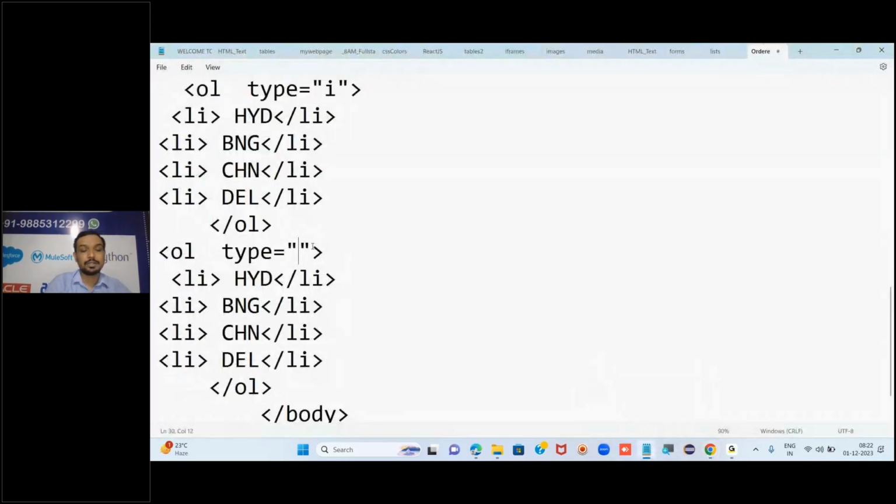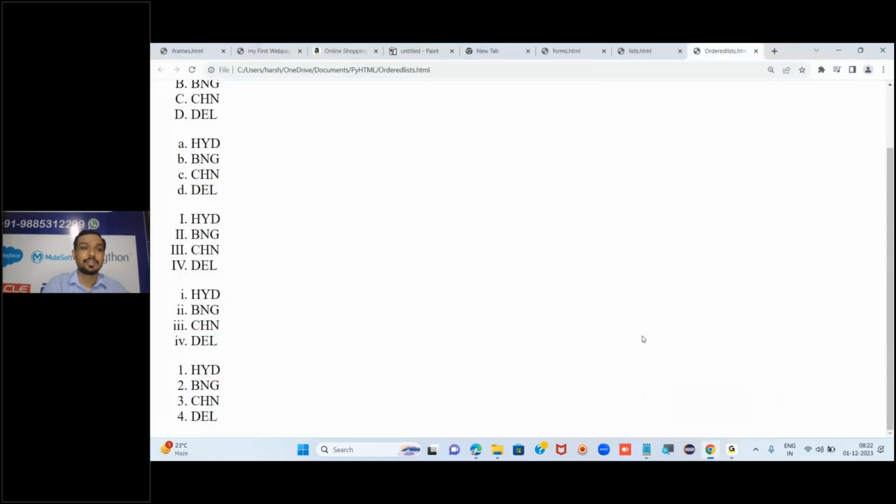But only for numbers, we have one more speciality. What is this attribute name? Start. But this works only for number type. What have I written? Start 40. See what happened? 40, 41. As I told you, it will be only for ordered lists, and only for numbers, this extra attribute called start will work. So that's it. This is completely about your ordered list.